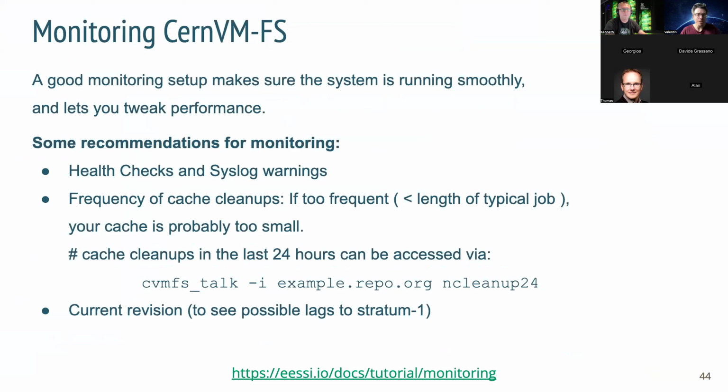Right. So now we want to quickly talk a bit about monitoring CVM-FS. So I think that monitoring is an excellent tool to ensure that the system is running smoothly, and that actually lets you also tweak the performance quite significantly.